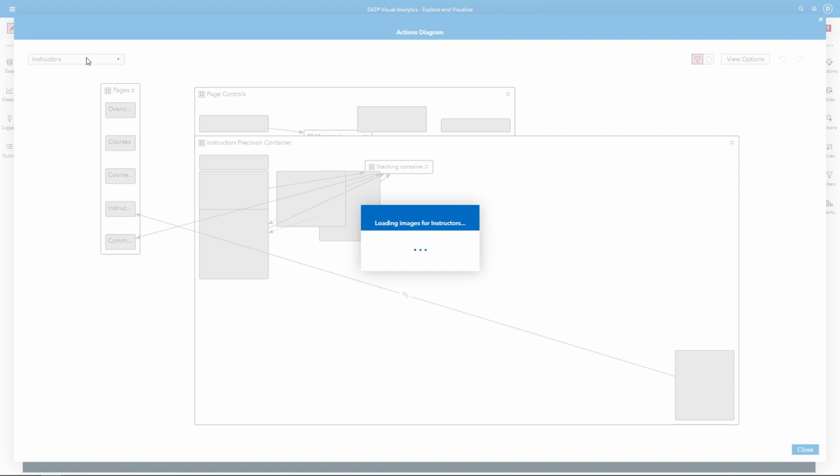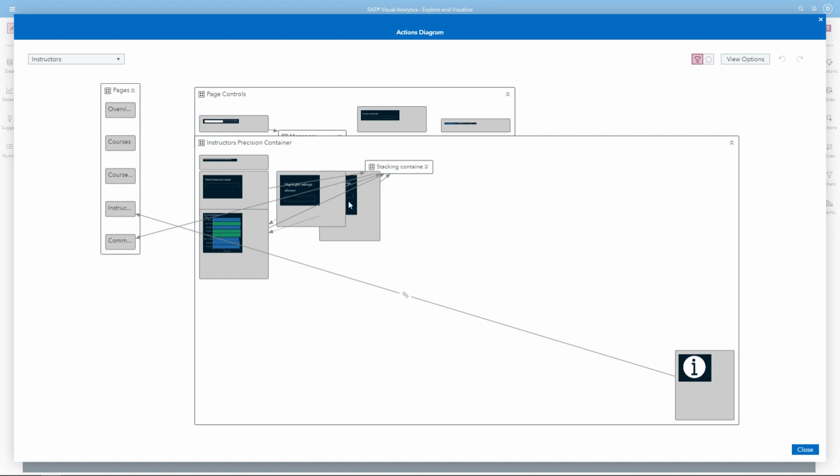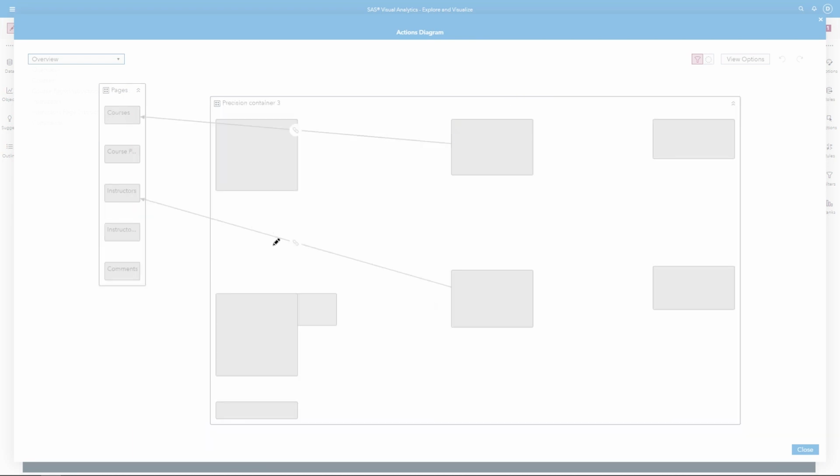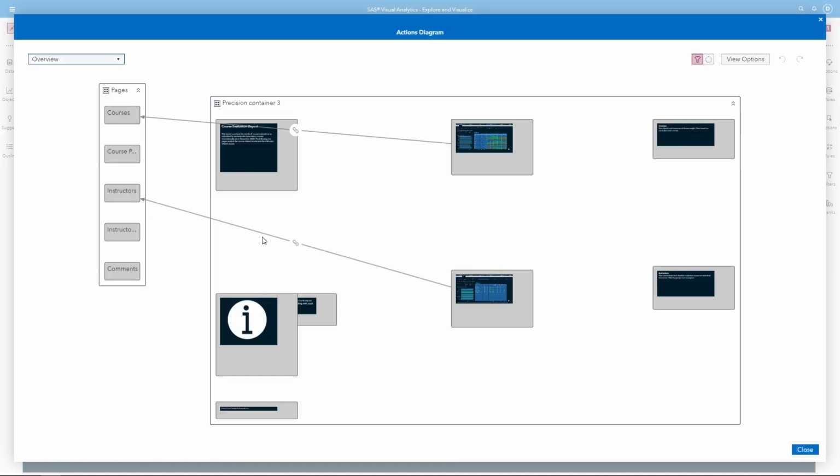It might take a second to load here because I do have quite a bit going on the instructors page, but we'll take a look at the overview page. So yeah, the instructors page has a lot of connections between different objects. We know that the bar chart filters the list tables. There are a bunch of different filters on there, but a simplified look is going to be found on the overview page where we just have a few objects linking to different pages in the report.